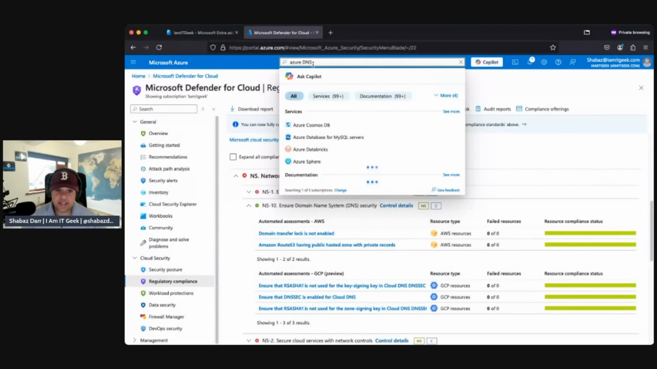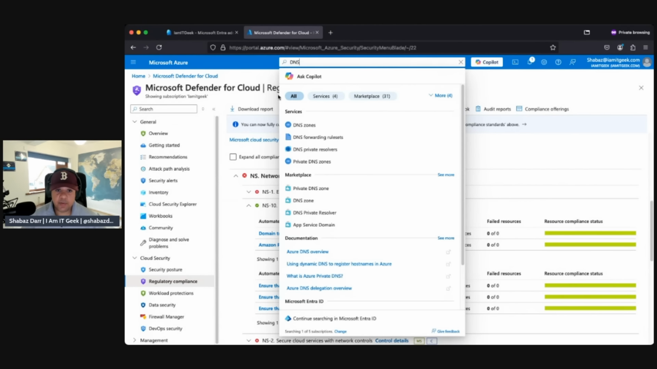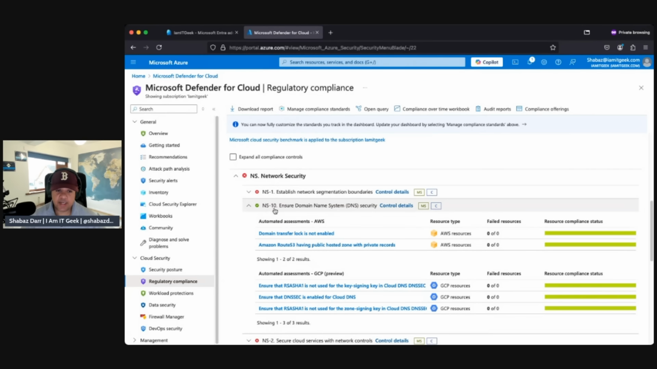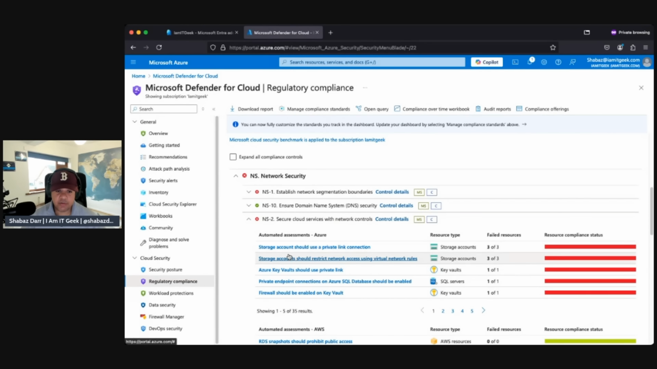So if we go to Azure DNS here, I just need to type in DNS. We have DNS zones, DNS private resolvers and private DNS zones as well. So these are all the different DNS features within Azure, and if you're using these, then this NS10 would obviously have some things for Azure there. As we go down, IM2, secure cloud resources and network controls. Again, it's using those network controls. This is all your different Azure resources.